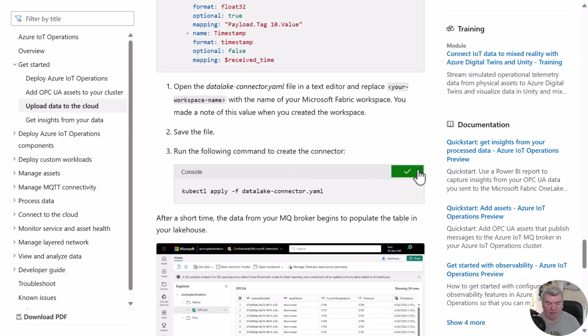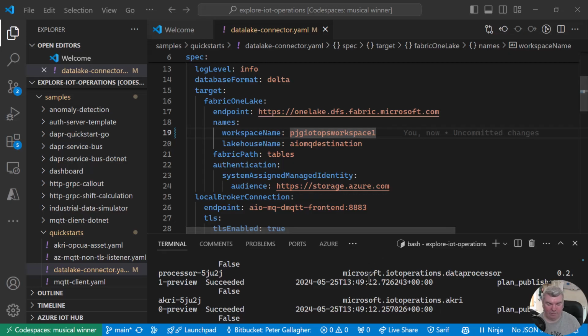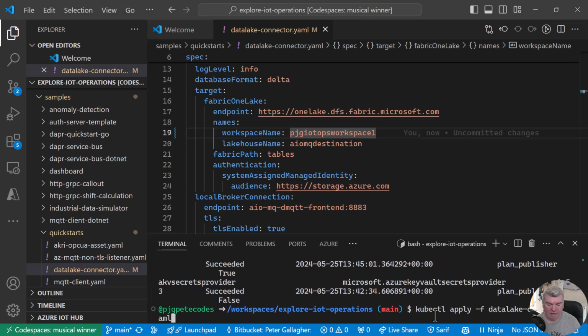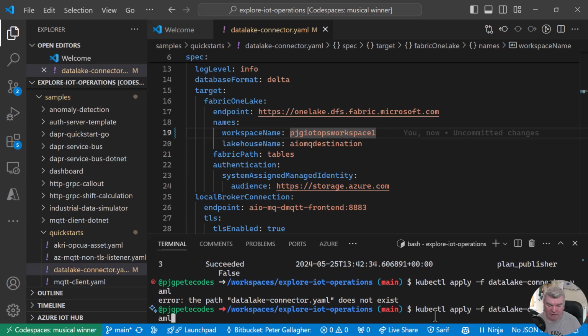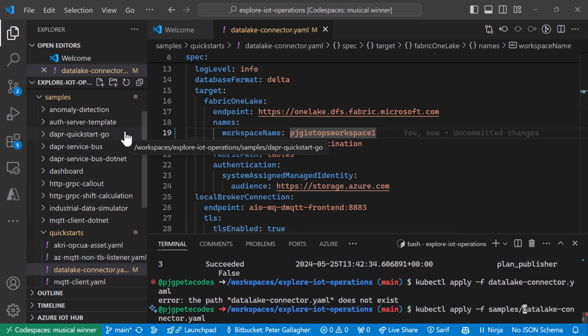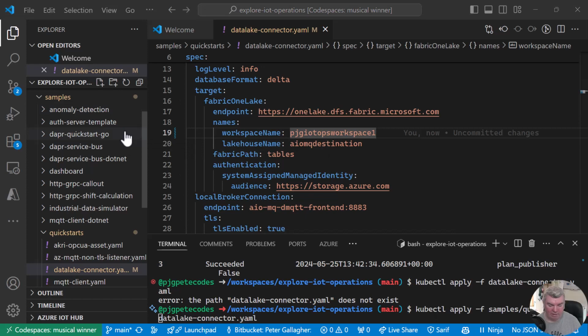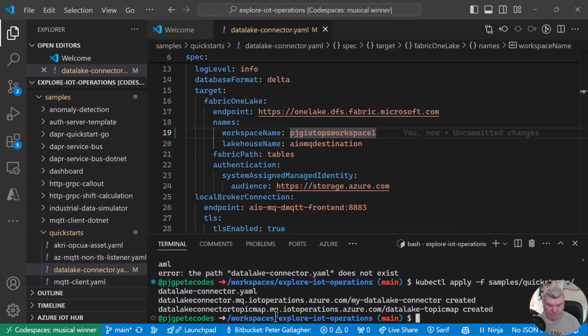So we can copy that, and then we can paste that into here and run that. Error, the path data lake connector YAML does not exist. That's because we're in the root, so it's expecting that to be in the root, and it's not. So actually that should say samples / quick starts / data lake connector YAML. So let's try running that one instead. And there we are. So that's created that.